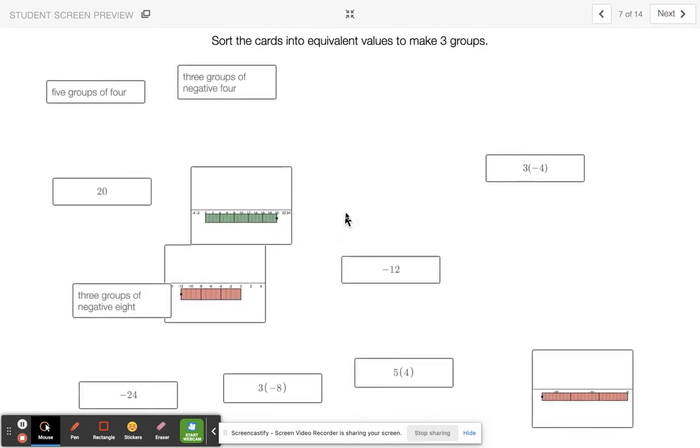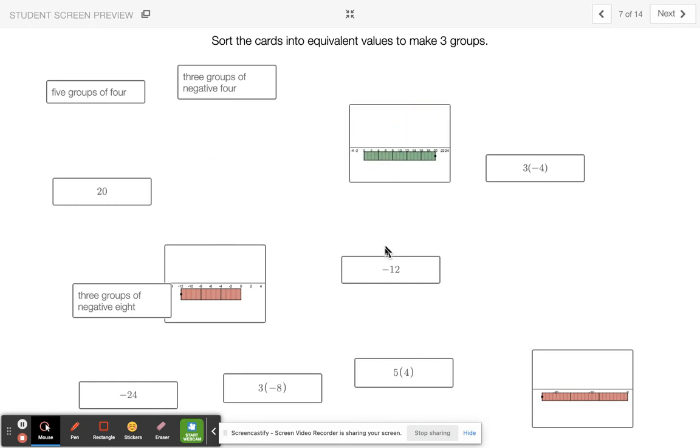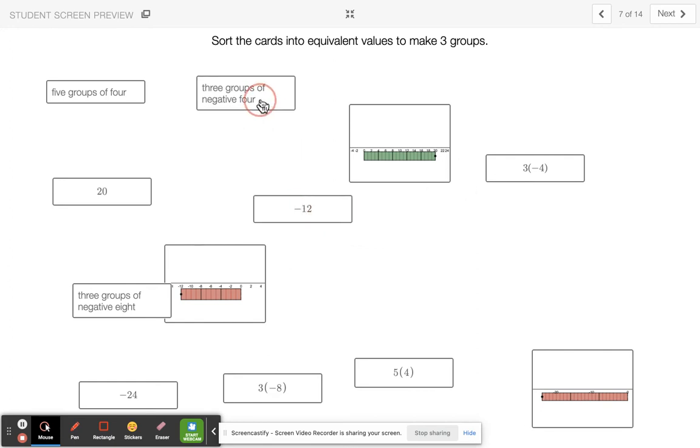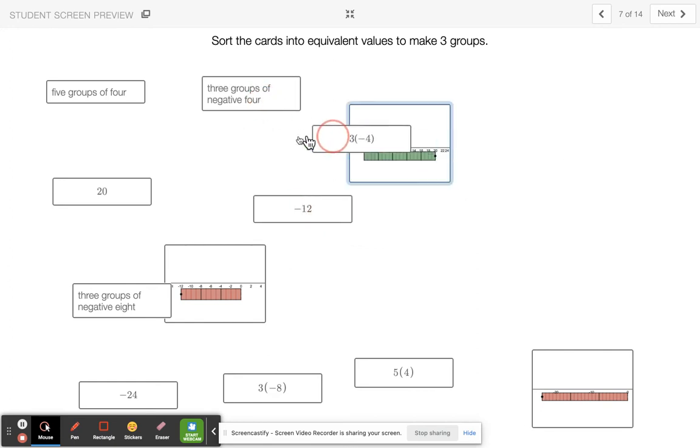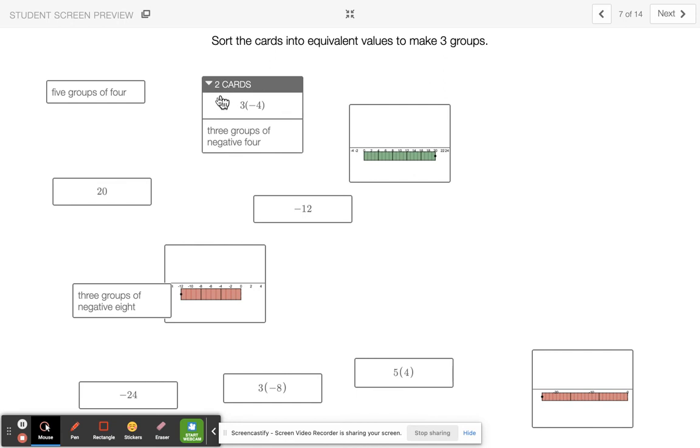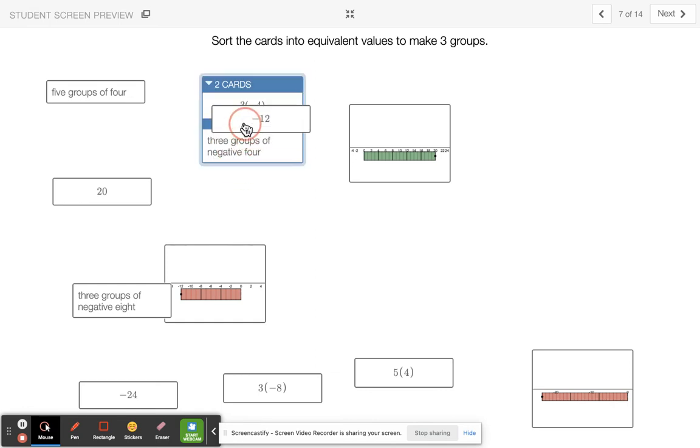Now, this next part is a card sort. And the card sorts on Desmos, all you do is you pick something up and you drag it and you put it on top. So let's say I see 3 groups of -4, and this also represents that. So I'm going to drag it and see how it's highlighted. When I put it together, they join together. So I also know that 3 groups of -4 is -12, so I can drop that in there too, and I can flip the order around if I want to.